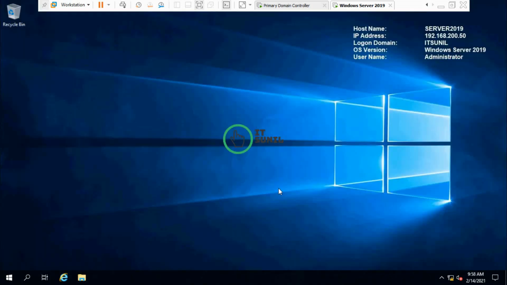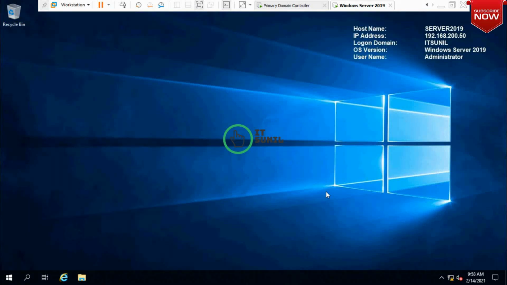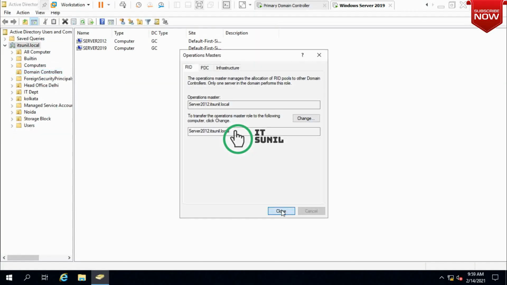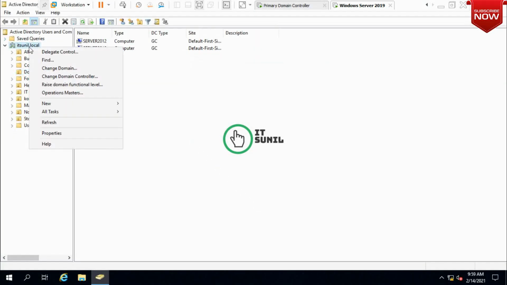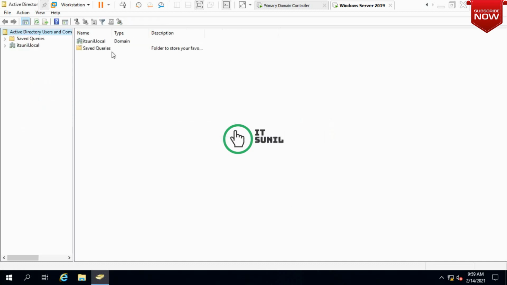So now I'm going to transfer all my FSMO roles from the primary domain controller to the additional domain controller. So let's open Active Directory Users and Computers with the help of dsa.msc. This is the short form to open Active Directory Users and Computers. First we need to connect to where we want to transfer this role. So change domain controller. Now let's change to connect to Windows Server 2019 and click OK.